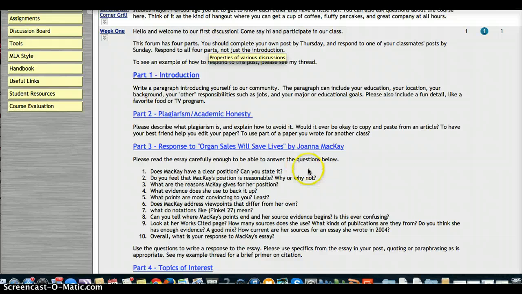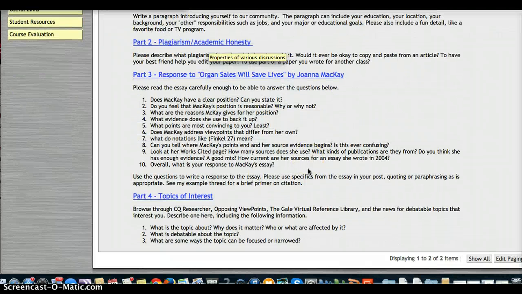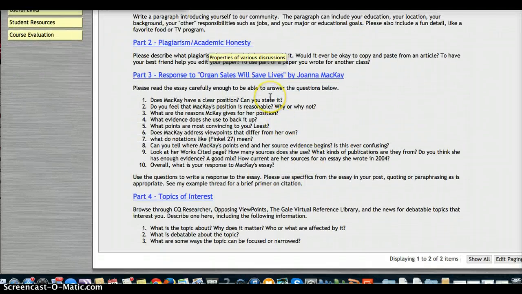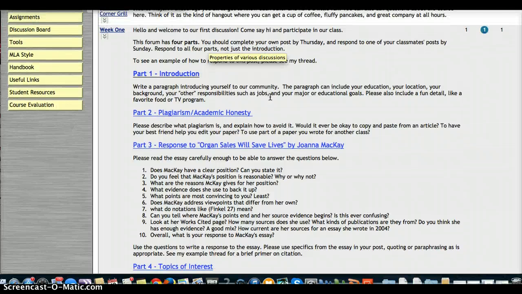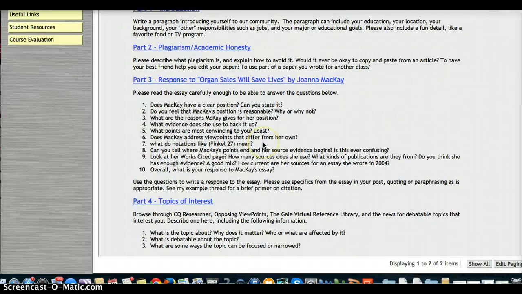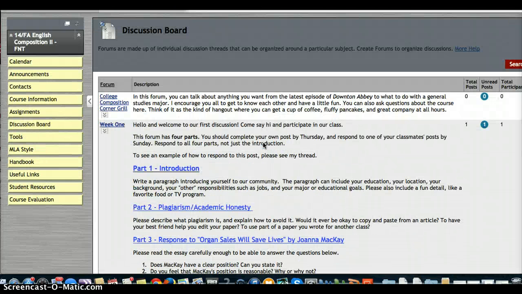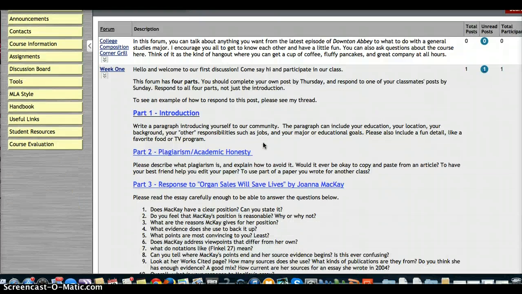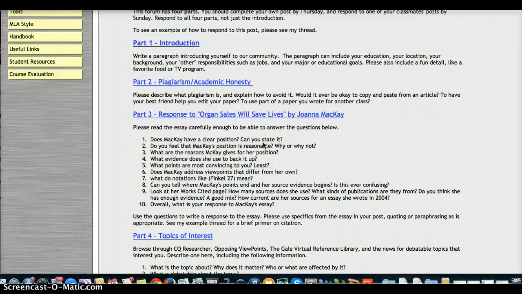And you will create your own post in which you address all four of the questions yourself. And then you will respond to one of your classmates' posts. So the due date for Thursday, that's for your post. And then after that, sometime before the weekend, you want to respond to at least one of your classmates, possibly more.